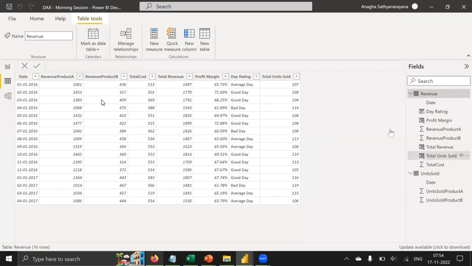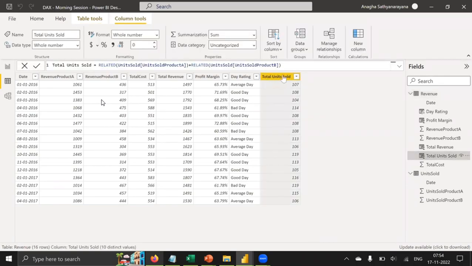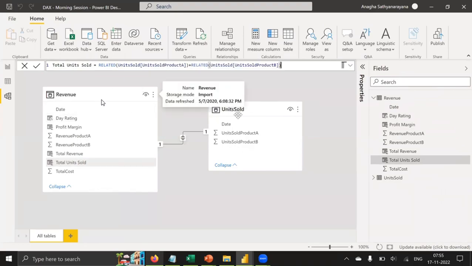And that is what we did, right? We calculated the total units sold column present in the revenue table, where we used the columns units sold of product A and units sold of product B that were present in the units sold table. Okay, so first, even though we used the related function, we could not specify the formula because we were getting an error because Power BI could not find the units sold product A column, even though we specified the related function. The reason being we had not established the relationship between the revenue and the units sold table. So first we established a one-to-one relationship between units sold and revenue using the date as the matching column.